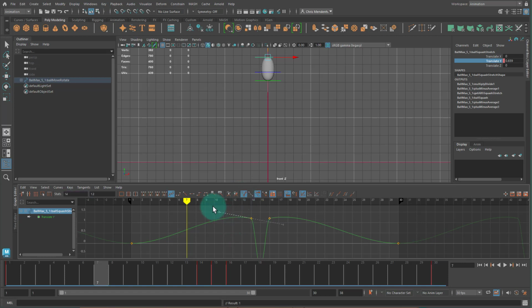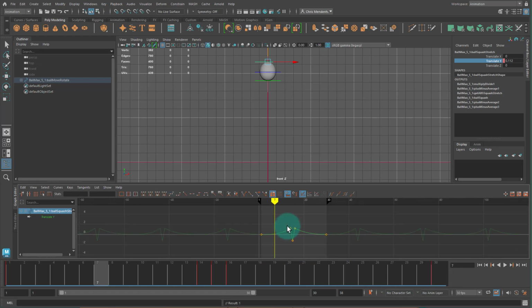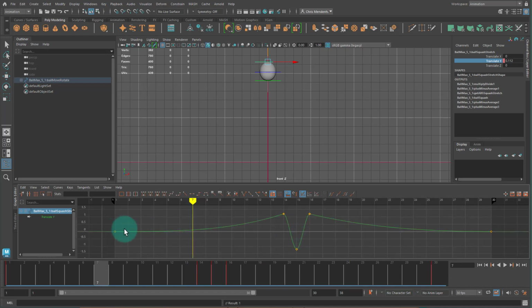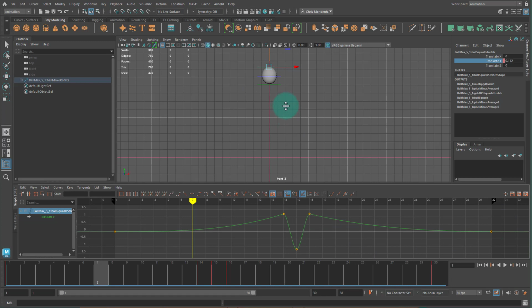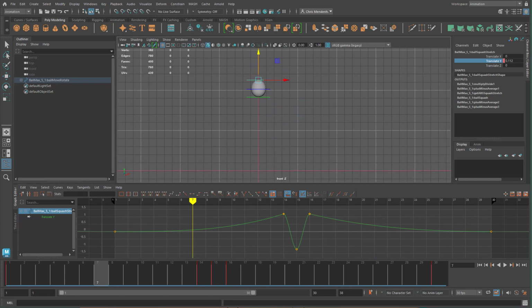I'm going to select this key right here by marquee selecting over it, this tangent, and middle mouse clicking down. So now we really start off slow and then we accelerate into that stretch, right? Same thing over here. Let's select this one and we're going to stretch immediately and then ease out of that stretch once we get near the top. All right, so in the end, I've got something that looks like this for this control. Let's go ahead and play the animation and see what it looks like now.